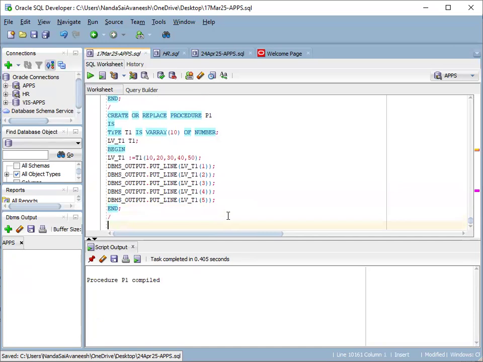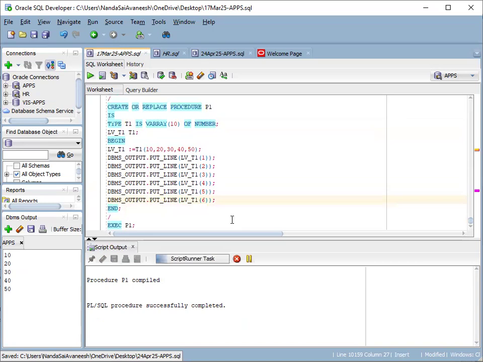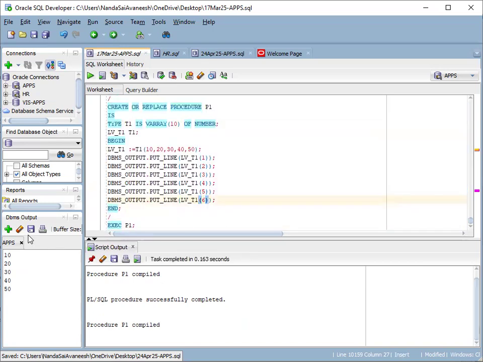So the procedure compiled successfully. Now we call it, execute T1. Then I'm getting 10, 20, 30, 40, 50. Suppose I say the sixth one here. I have a maximum of 10 here, but here I'm giving the sixth. Will it work?